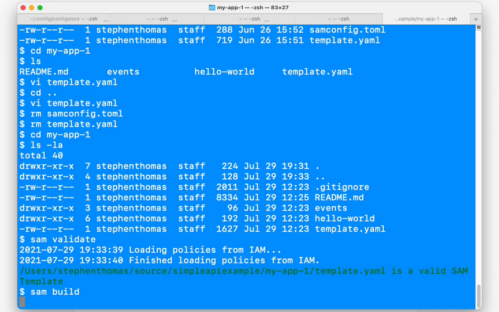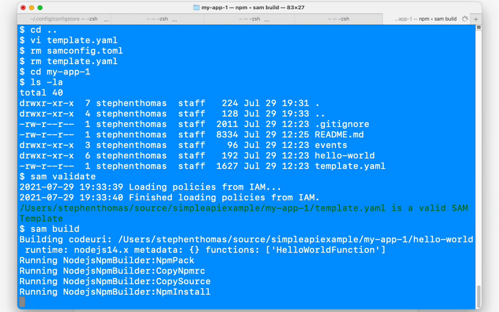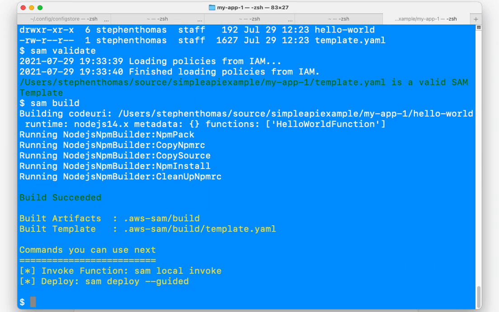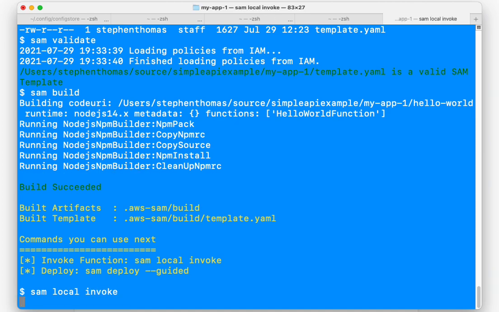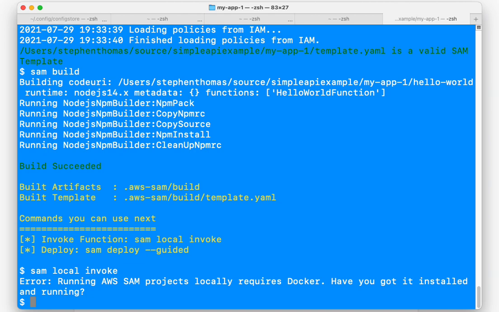SAM build. Okay, there we go. So that should have built. And let's try SAM local invoke. All right, so we don't have Docker here either. So we just don't have Docker. Okay, so it's not the directory that's a problem. It's the fact that Docker is just not installed. I'll have to figure out how to install Docker.